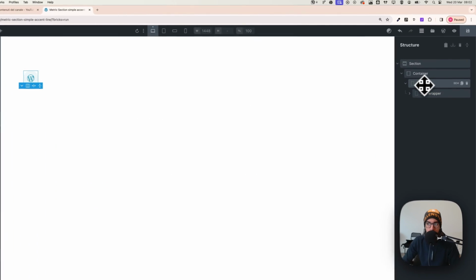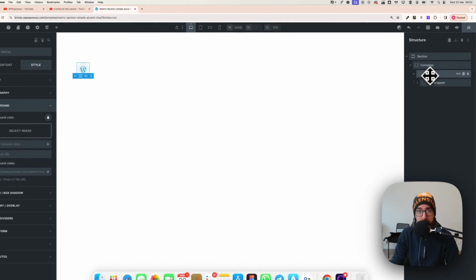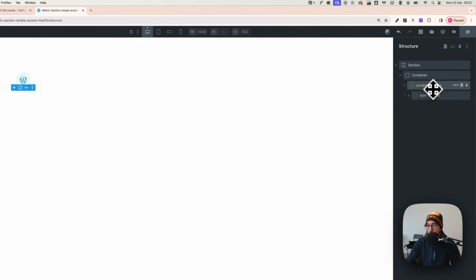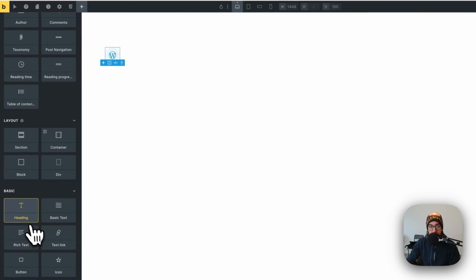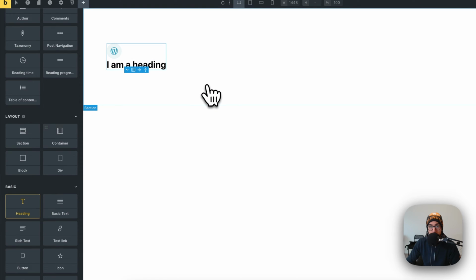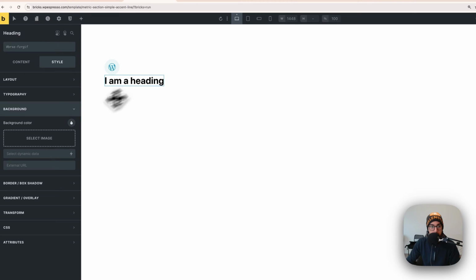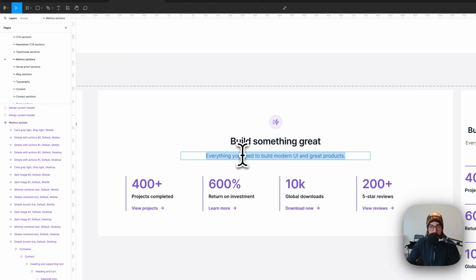Anyway, now click again on div. With div selected, I would rename the div in this case because it's very confusing. It would be like content wrapper maybe, or title wrapper, whatever you want. And with the content wrapper selected, I would go on plus button and just add a heading. Okay, and now we have our heading here. If you check the design, we can copy this text and paste it here. Go on content, paste this text, and then we have also this text here.